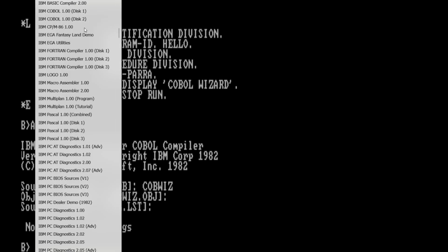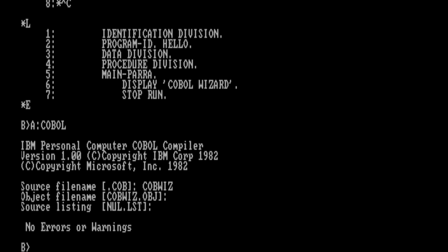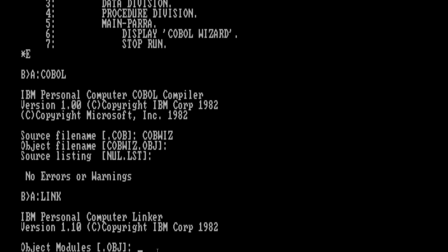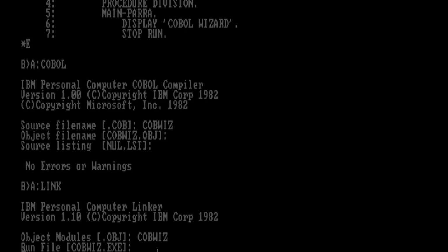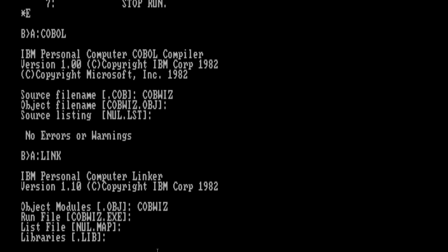Now we change over to disk 2 of the compiler. This is where we've got the runtime, so we've got the libraries to make sure it runs correctly. And then we're opening link, so it's the same thing. We're opening link, typing in the file name for the object and run file, and then it's going to put it all into an executable. So all we need to do after this is run it.